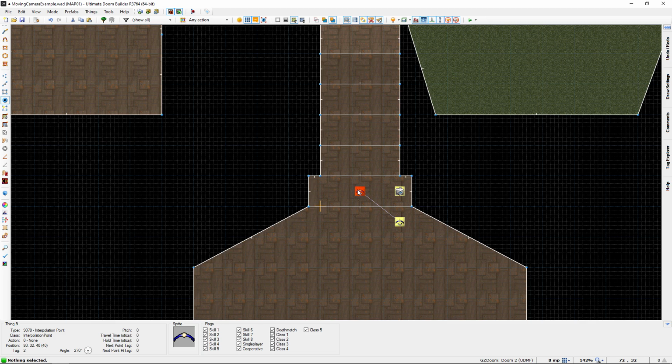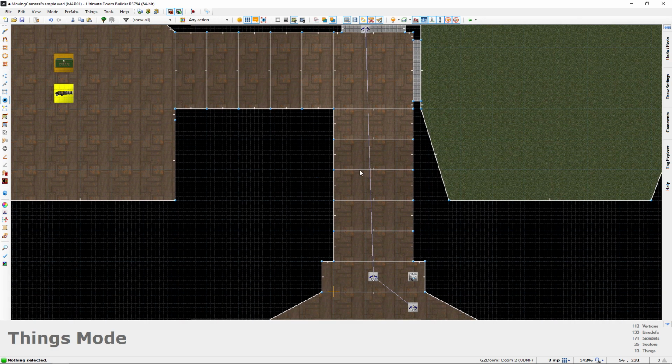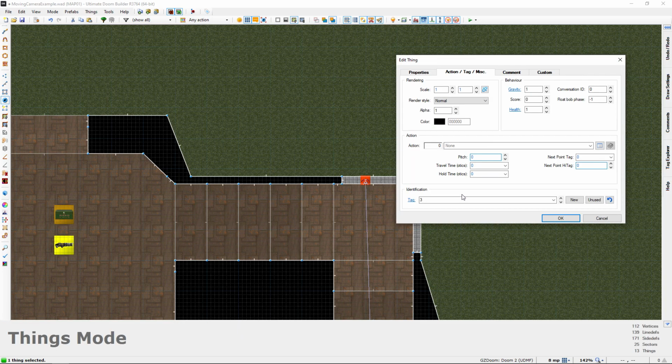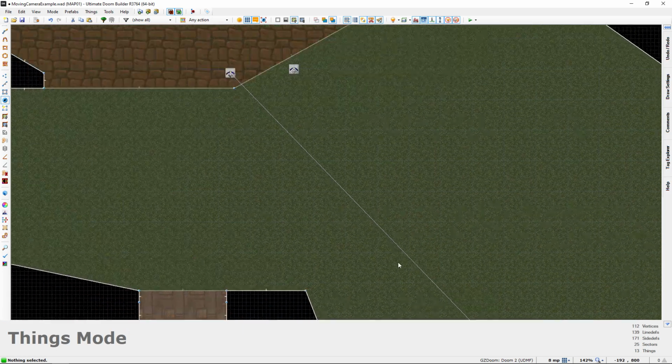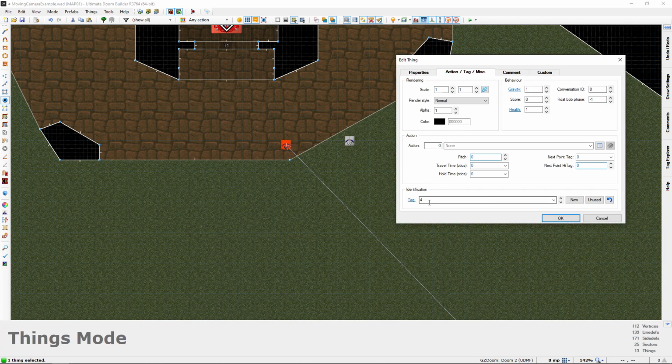And then we'll just go to the next one. And since it has a tag of 2, we'll say that the next point is 3. And we'll just continue this process. So go to the one in the window. It's 3, so we'll say the next tag is 4. Go to the one here. Since it has a tag of 4, we'll say that the next one is 5.